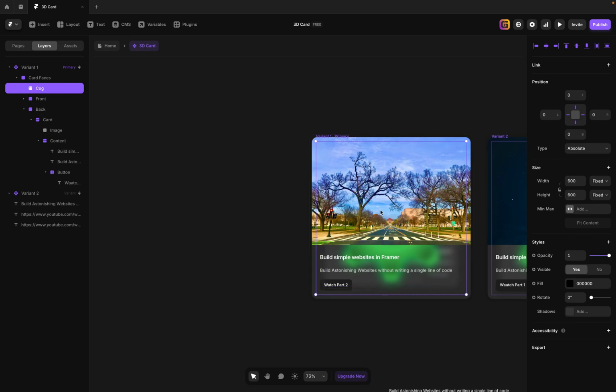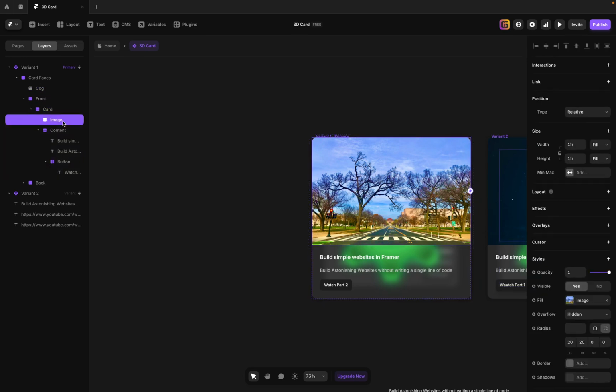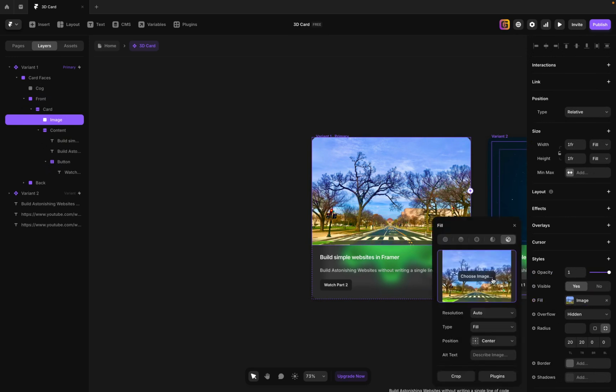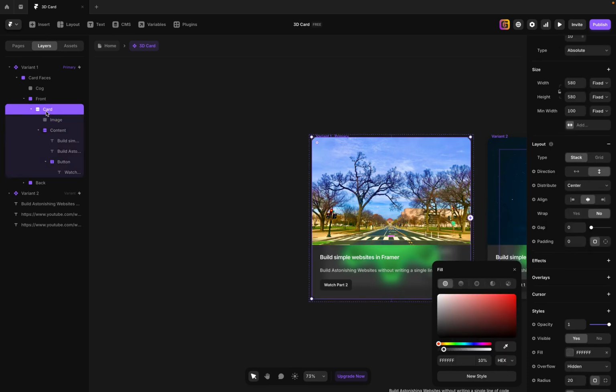Okay, we're trying to replace that image. So here, if I come down the layers, I can see in the front that I have the card and then I have an image. If you want to double check, you can come to the right hand side here, and under fill, if you click, you can see it's the same image. So in this card or this tag, that's where you want to place that component.